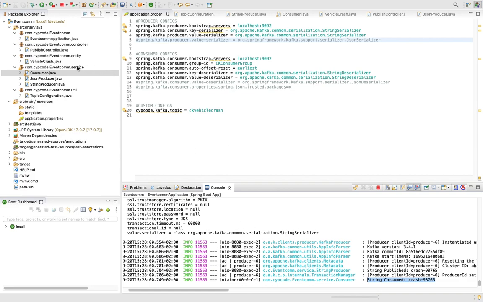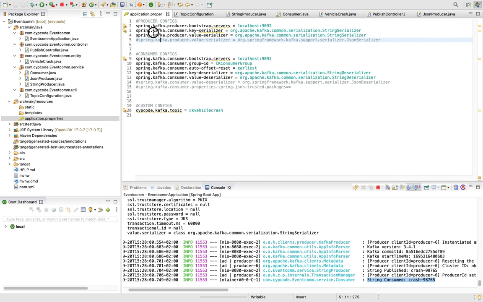We're going to start with creating a producer. I'm going to explain the two producers and how they work. First things first, we're going to start with our application properties. This is the producer configuration. If you pay attention, we have the Spring Kafka producer bootstrap servers, which is localhost 9092, the default port for our Kafka broker. Then we have the key serializer, which is the Apache Kafka common serialization string serializer. Then the value serializer is also a string serializer, as you can see here.